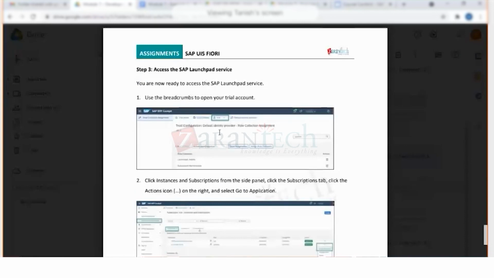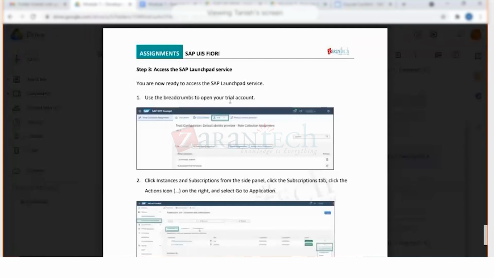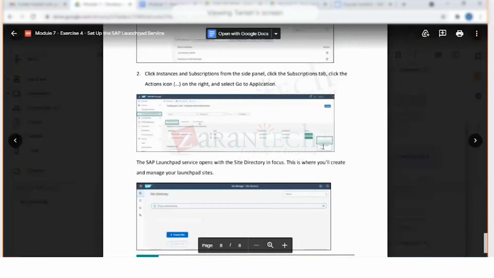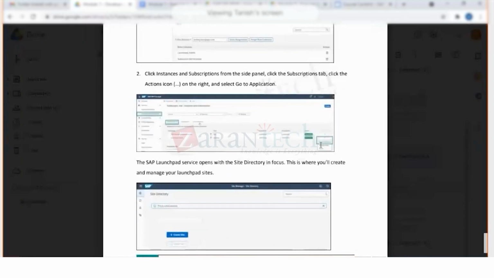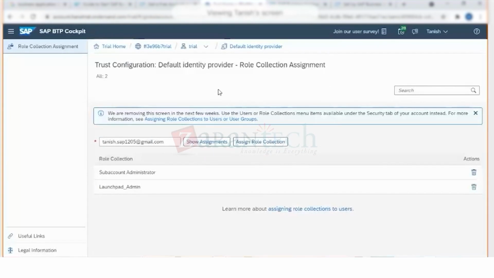Now you see that. Now access the Launchpad service. Now you are ready to access the Launchpad service. You have to go one level back to the breadcrumb, and then from there you have to start and open. Click the same dot icon and then you can open the service. Let's see that. Because you have assigned the role, just go back one step. Trial.